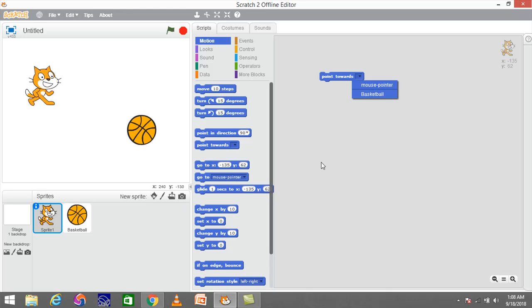So if I want my sprite to point towards my mouse pointer, or maybe the baseball, I'll select the baseball, I'll click on it, and the sprite will start pointing towards the baseball. Or else if I select this mouse pointer and click on it, the sprite will start pointing towards my mouse pointer. So whatever number of objects are present on the stage, a list of all those objects will keep on being added to this drop down list.